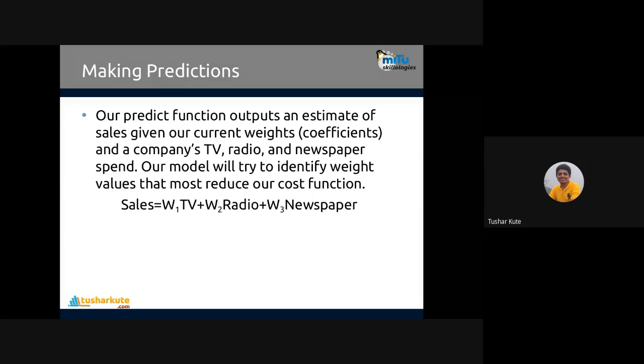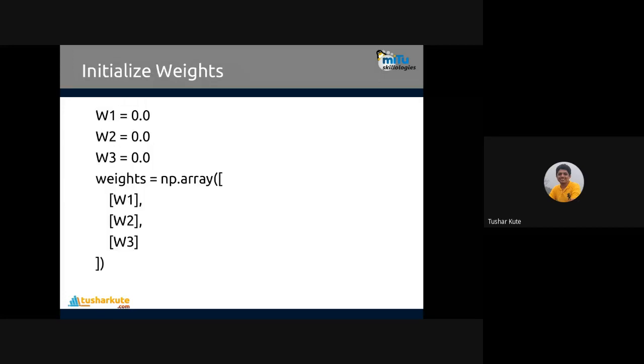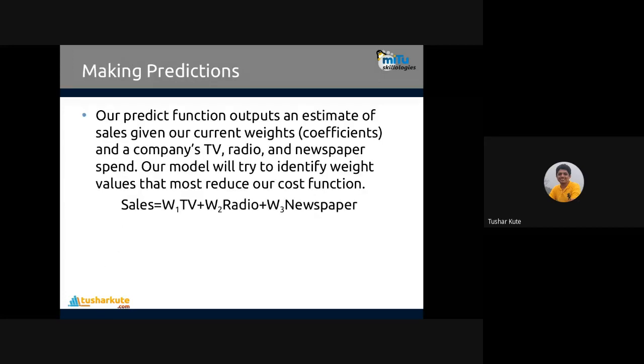And our model will try to identify the weight values that most reduce the cost function. So sales is equal to W1 TV, that is the first parameter, its weight is multiplied, plus W2 radio, its weight is multiplied, and third, W3 newspaper. Okay, the third weight. So the weights of television, radio and newspaper are multiplied, and then accordingly we will calculate the sales of it. Fine, sales of it, that is what is possible.